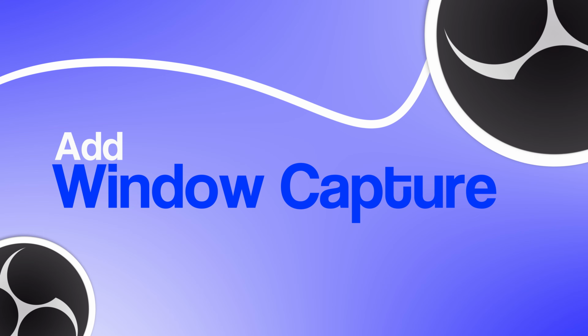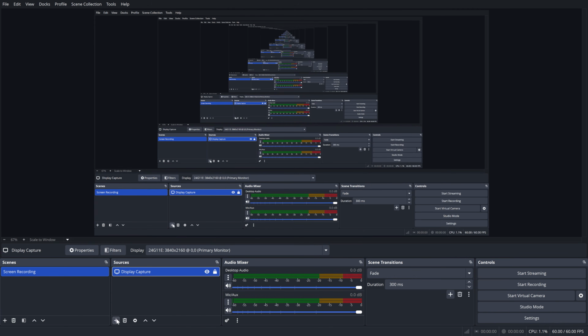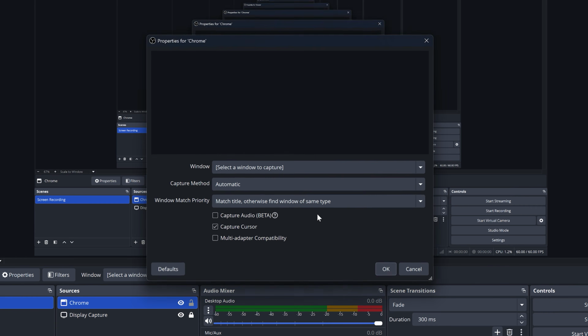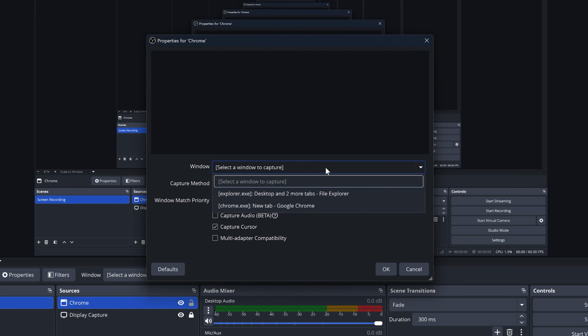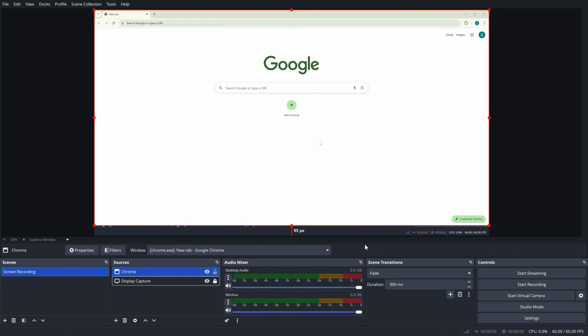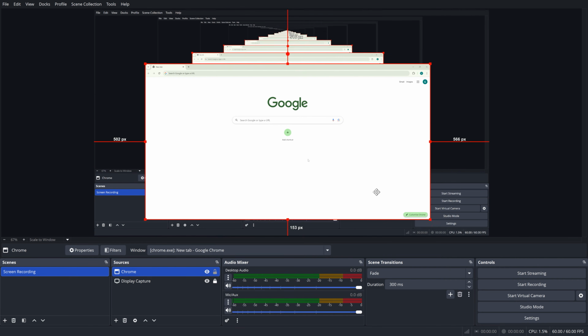Add window capture. In Sources, click plus, then Window Capture. Name it Chrome. Click OK and select Window to open a drop-down menu. Select the window you want to capture, for example, chrome.exe, and click OK. Make sure the window you want is open and not minimized so it appears in the list. Once added, the window will appear in your scene. You can move or resize it just like any other source.